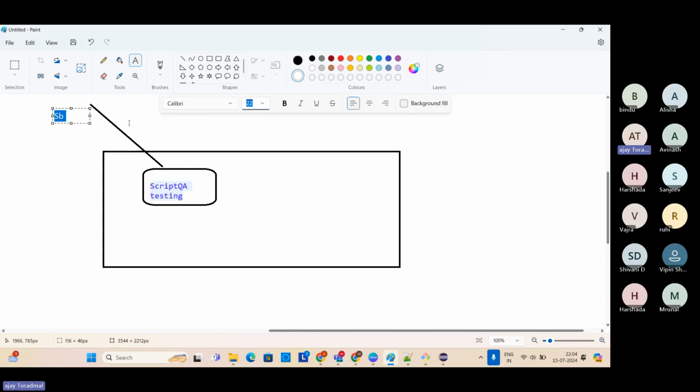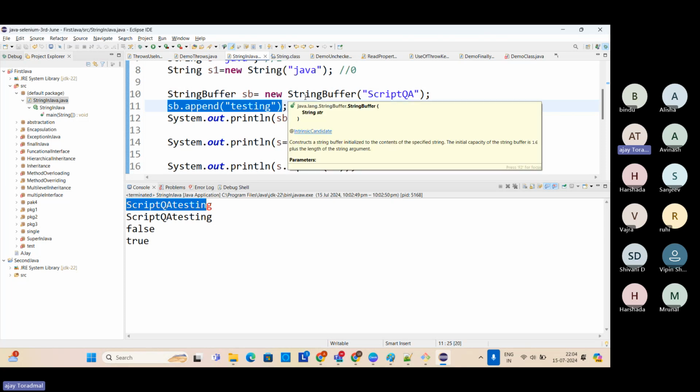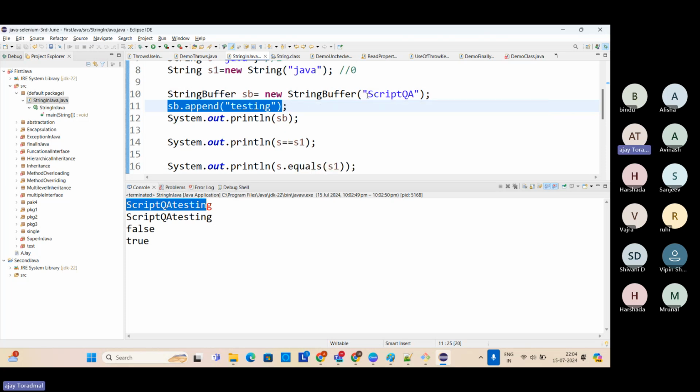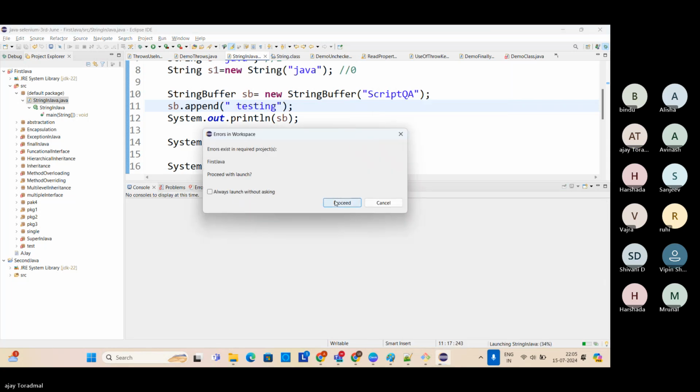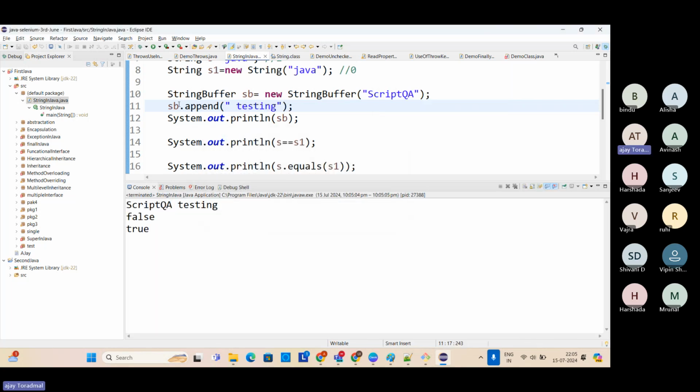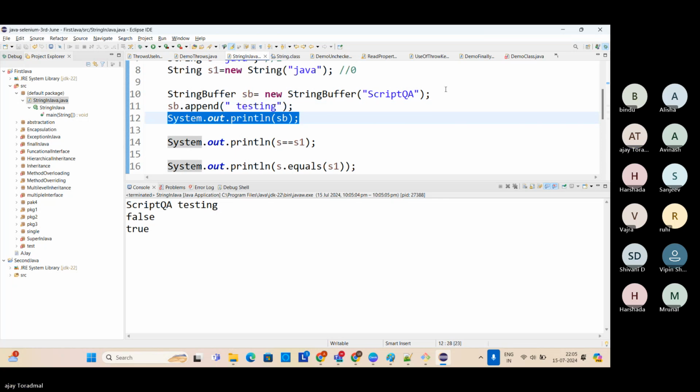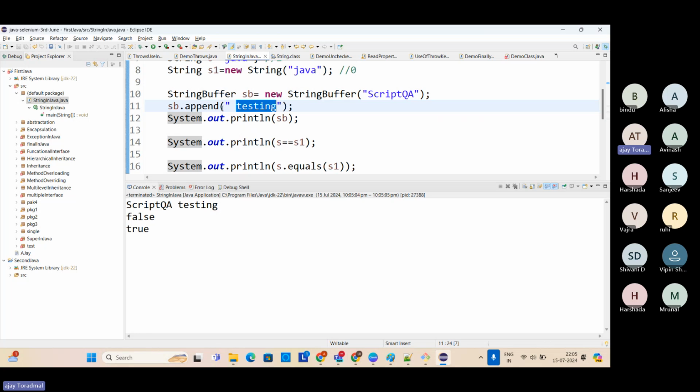Here I'm going to store the SB. So whenever I say print this particular SB, it is printing this particular value. SB is printing the script QA and testing. Let me give some space here, and let me rerun this program. What is it printing? See, the value of SB is printed as script QA and testing. Both are printed.